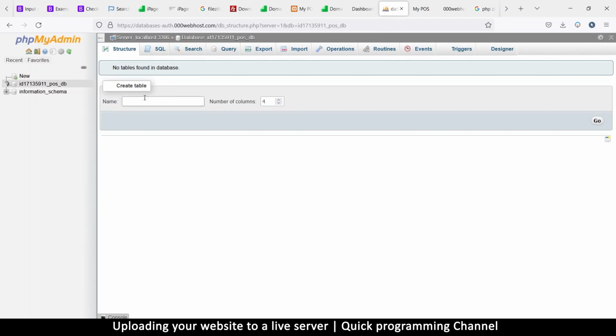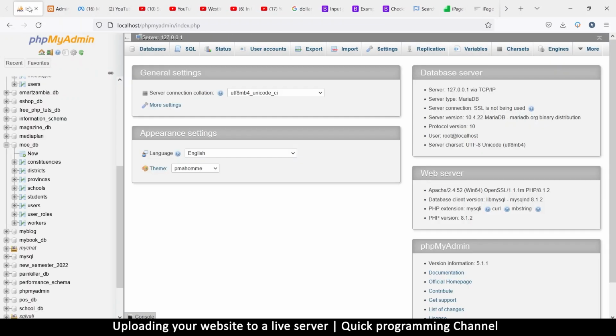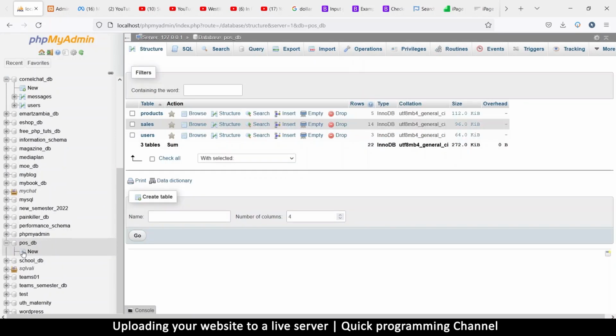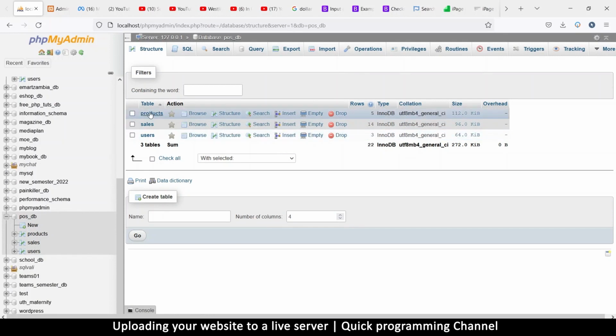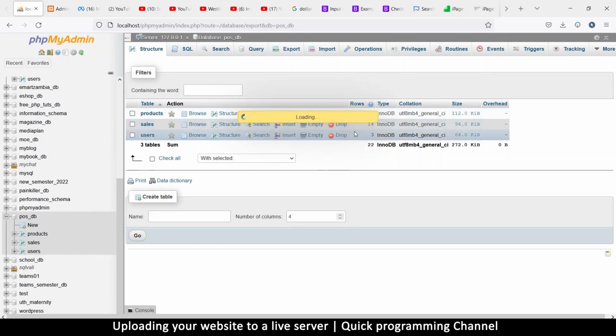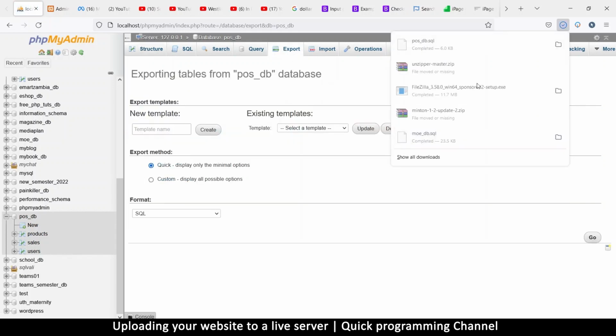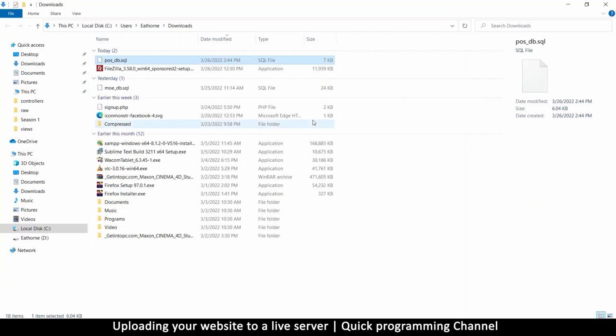Let's wait. Okay, there we go. It's asking me to create table. No tables found. That's okay. All I need to do now is go to my localhost and look for the database, which is right here. I'll click on it. That's the database I want with these things in here. I'll just go to the export and export this database. So click go, export, click there, and it's inside my downloads folder. It's called point of sale DB.